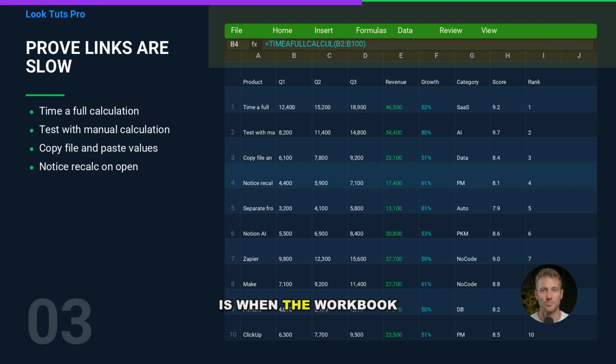Another clue is when the workbook recalculates on open, even if you change nothing. That often indicates Excel is trying to refresh links or resolve missing sources. Also watch for updating links prompts because they can hide repeated checks. The point of this step is to avoid deep redesign when the real issue is something else, like heavy conditional formatting or large pivot caches.